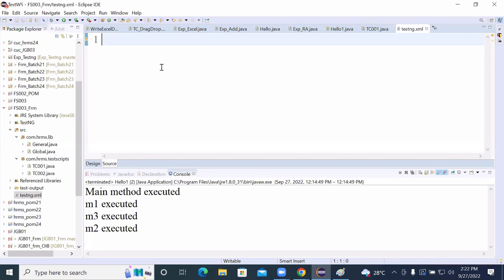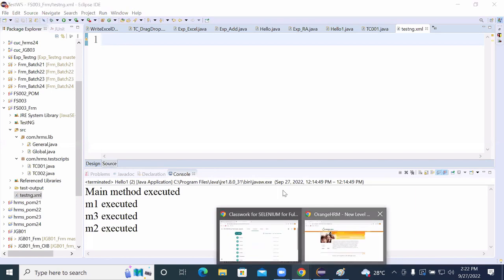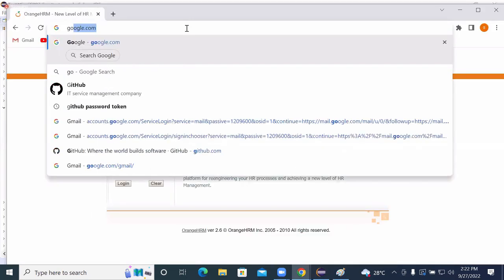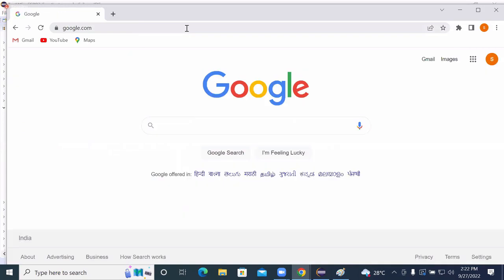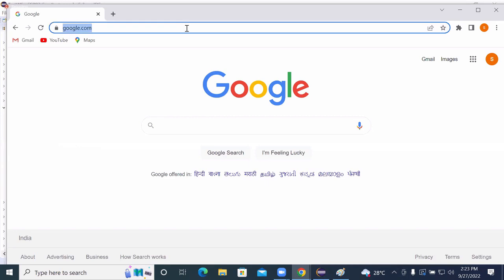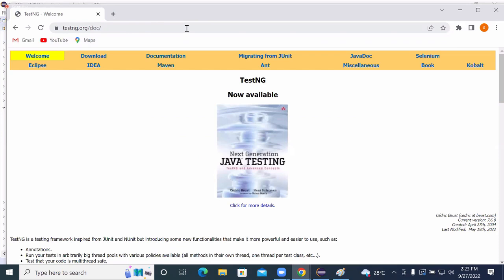If you are comfortable typing the code, you can continue with the same. Otherwise, you can refer to the TestNG website, where you will use the option Documentation.